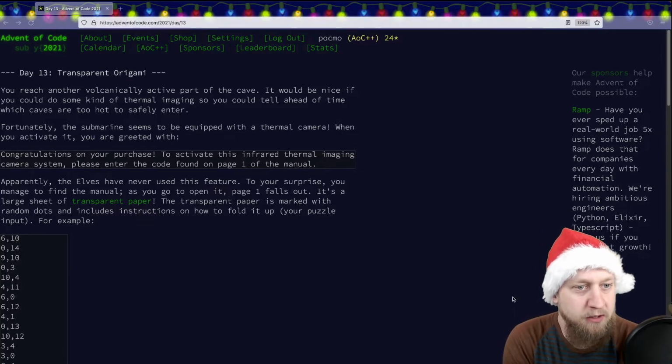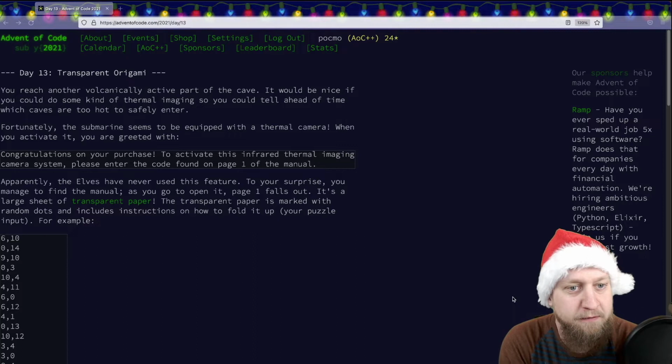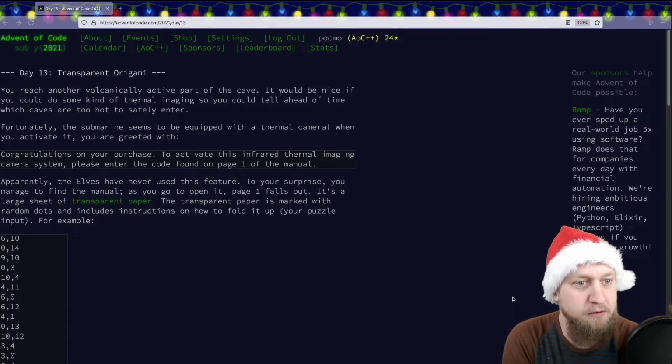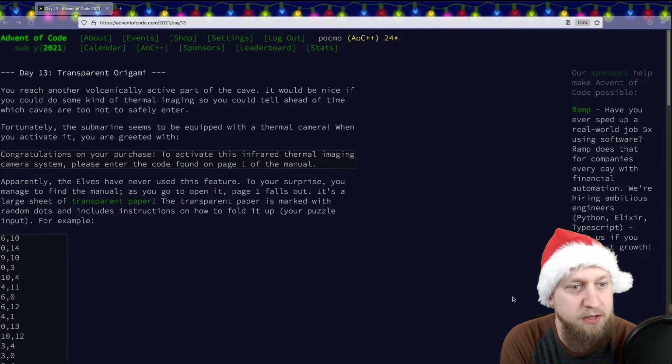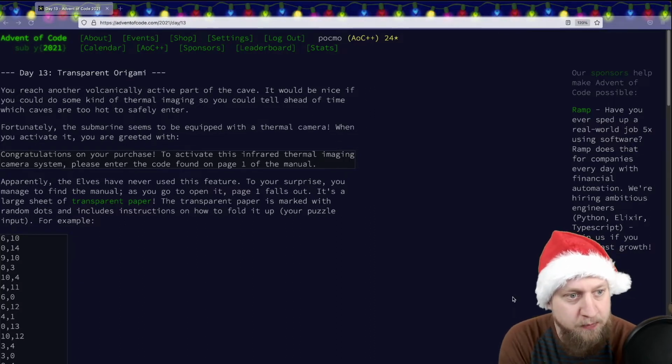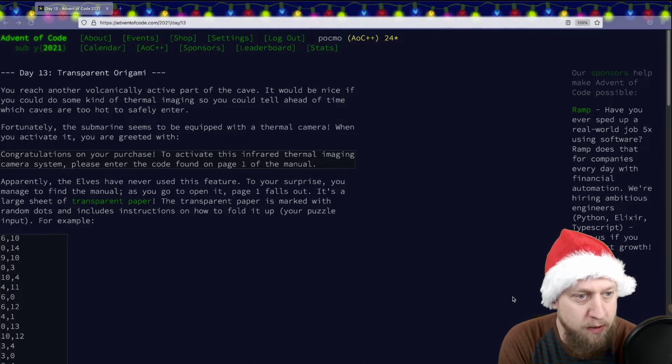You reach another volcanically active part of the cave. It would be nice if you could do some kind of thermal imaging so you could tell ahead of time which caves are too hot to safely enter. Fortunately, the submarine seems to be equipped with a thermal camera. When you activate it, you are greeted with "Congratulations on your purchase. To activate this infrared thermal imaging camera system, please enter the code found on page 1 of the manual."